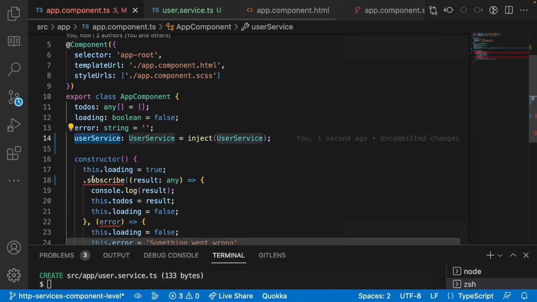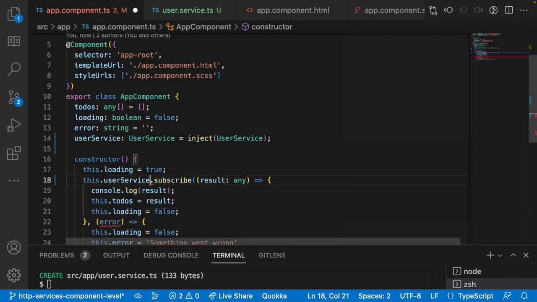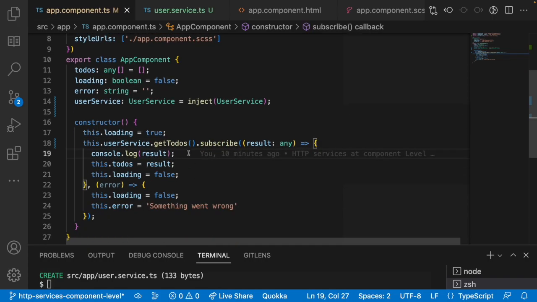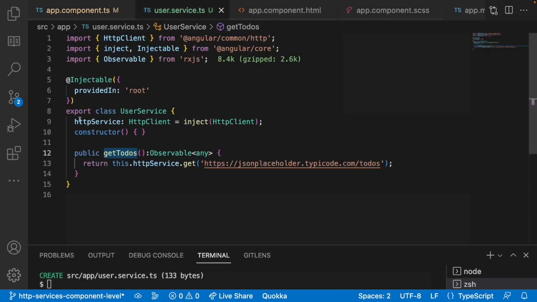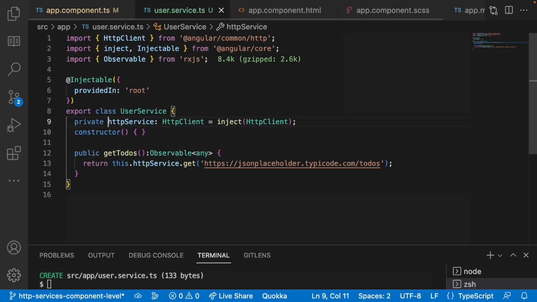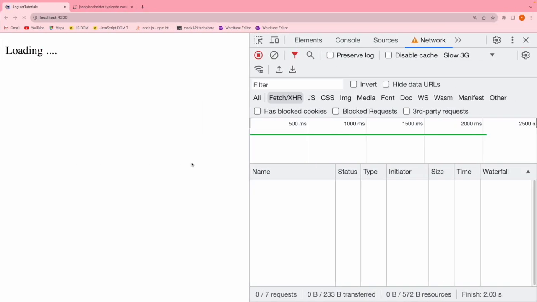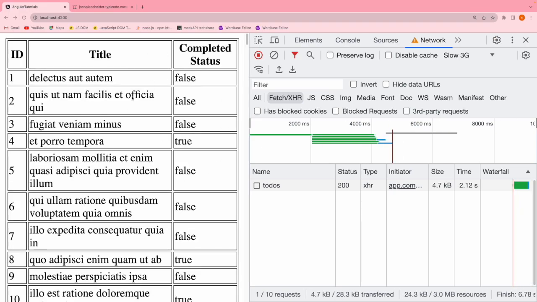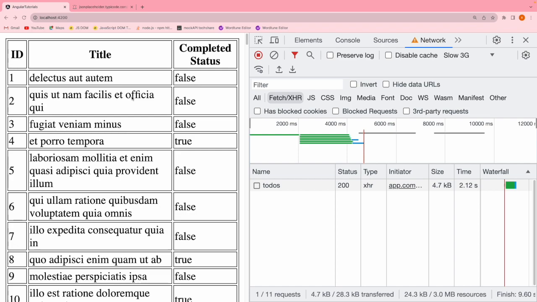Now we created a user service. Let me use this.userService.getTodos, which is a method, and I can use subscribe, and save this. If you see here, we don't need this HTTP service in other files, so that's why I'll use private, so that it will not show in the IntelliSense as well. So let me save this, and you can see, let me remove this, save this, and go to the browser. You can see this loading indicator, and now you got the data. It is working the same as expected, how it worked before.